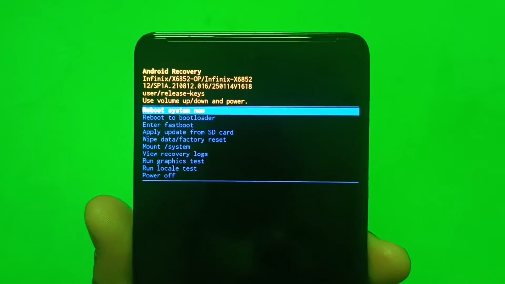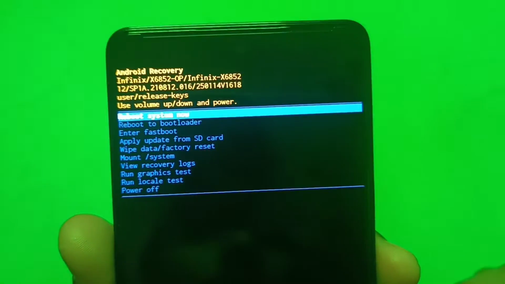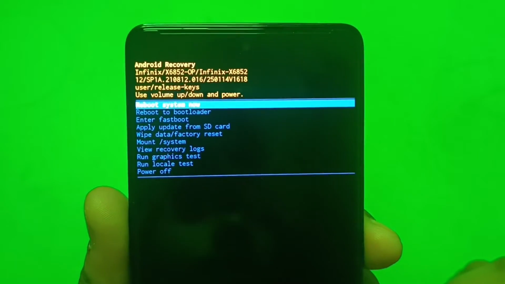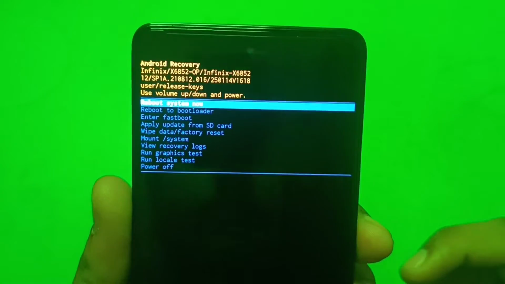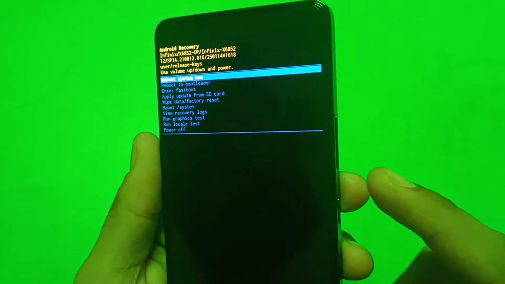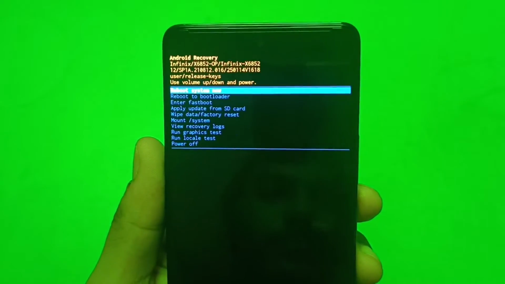Friends, in this video I'm going to tell you how to remove this recovery mode. If you by chance open this recovery mode and you are doing a factory reset or something, and you have changed your mind and you just want to open your smartphone, then what you have to do is, you can see here it is showing reboot now.